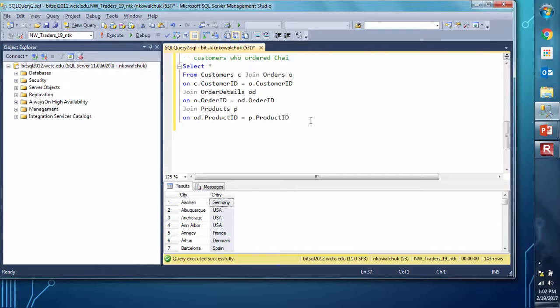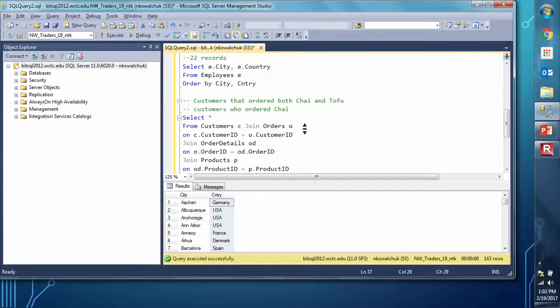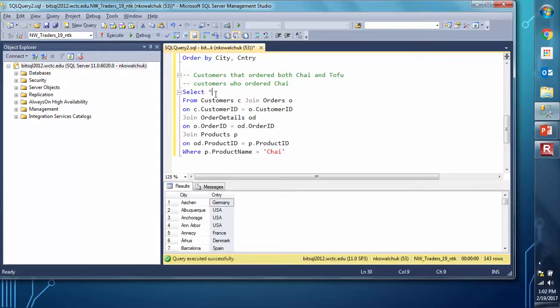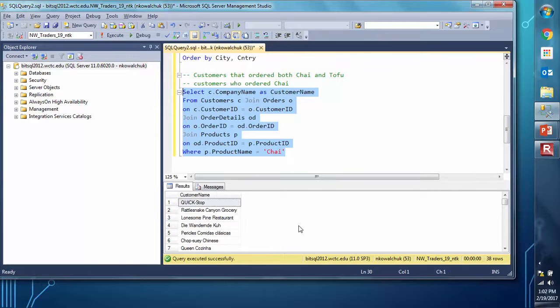Now I need my where clause to identify chai as the product, where p.productName equals chai. And I want to limit my query only to the customer name, so I see the customers. So c.companyName as customerName. So here are my customers who ordered chai, 38 customers.